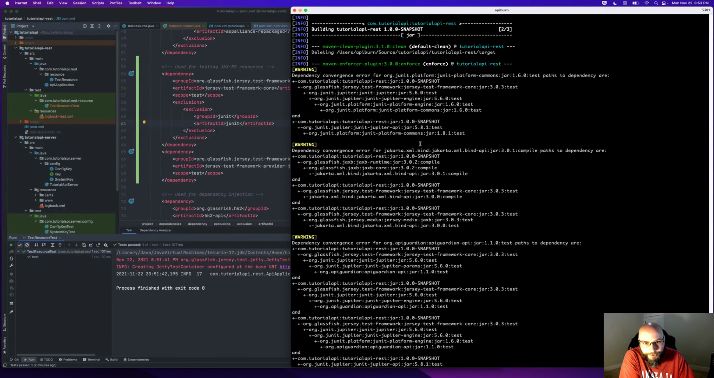Okay, now we're down to 3. In this one, we're getting a 1.6.0 and a 1.8.1 version for JUnit Platform Commons. One is coming from JUnit Jupiter API, and one is coming from Jersey Test Framework. So let's exclude this older one from Jersey Test Framework Core.